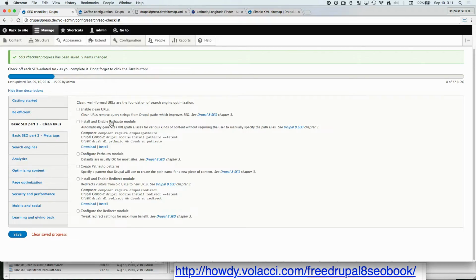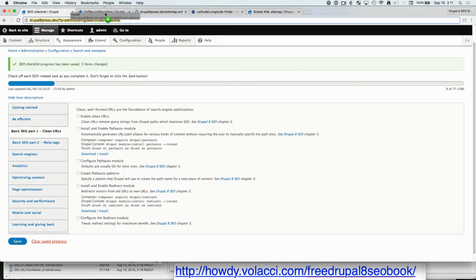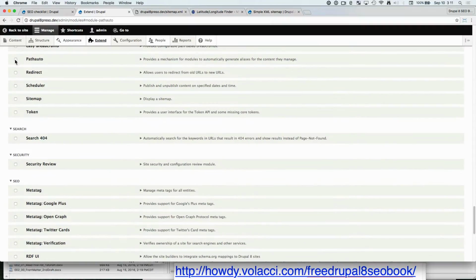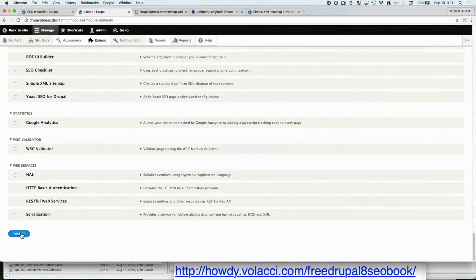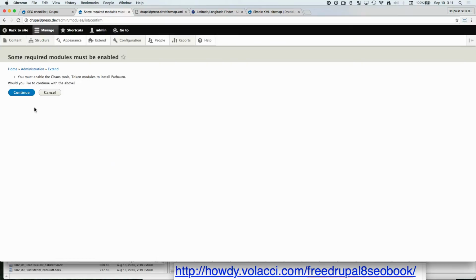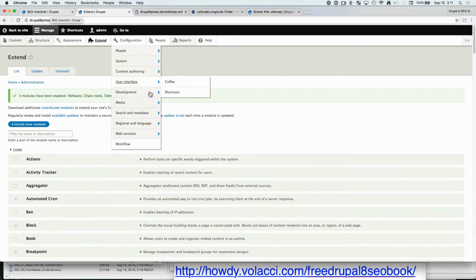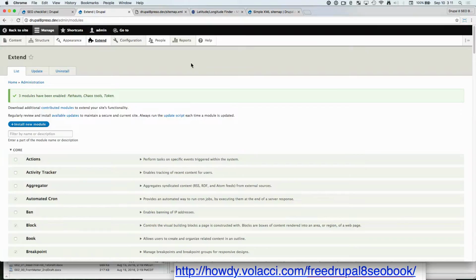All right, so we're going to go through, and there's the Path Auto module. We've already downloaded it. We're just going to install it real quick. Notice that the link there takes me right to where I need to be to turn it on. Quick, I believe in fast. It enables chaos tools and tokens. All right, Path Auto is this great tool. What it actually does is it automatically generates the URLs for all the nodes of my site.